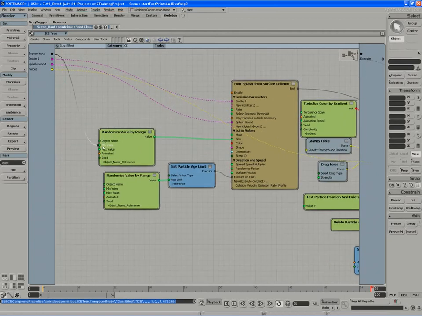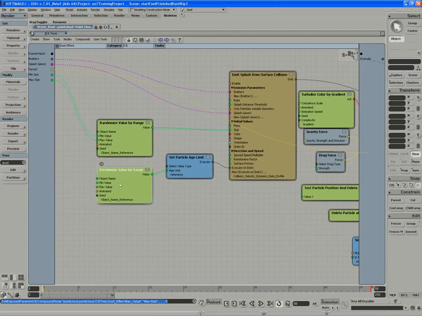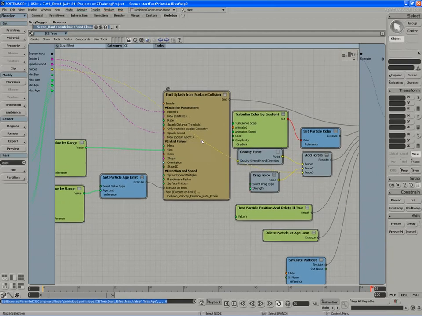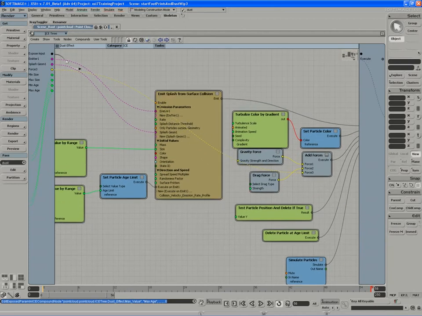So we'll definitely want to be looking at size. Expose the min and max size. We've got the age limit as well, so we'll expose those two. So there's the minimum age and max age. On the emitter compound, we're going to want to expose the rate, and the threshold, so how far away from the interaction between foot and ground particles emit.